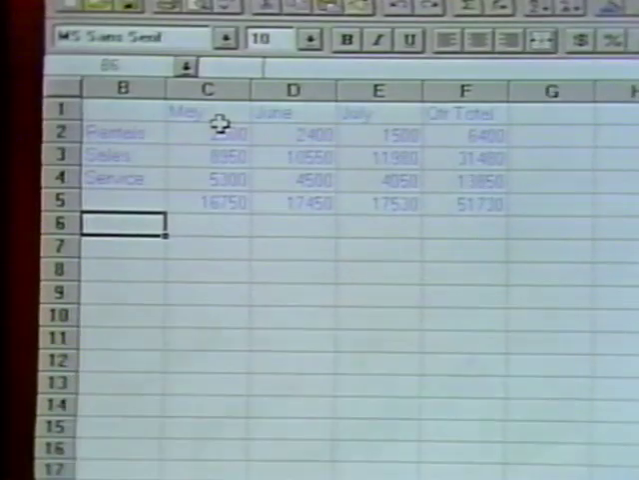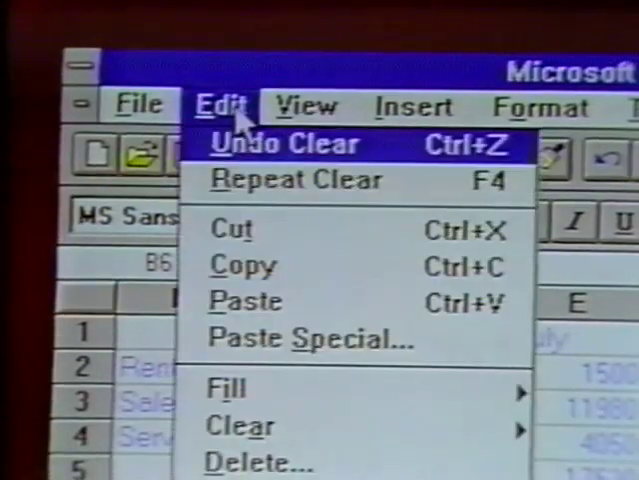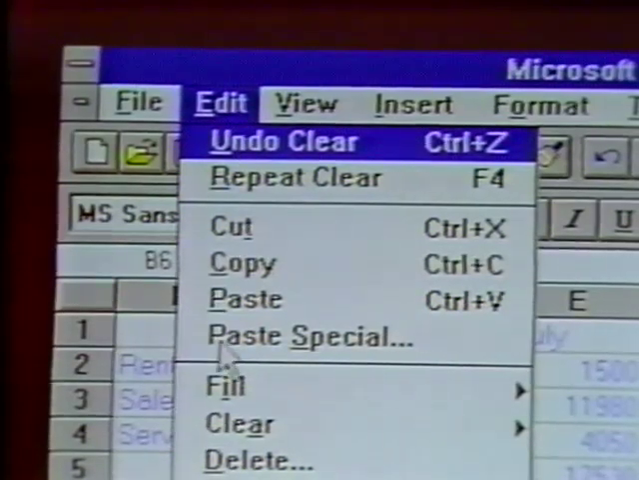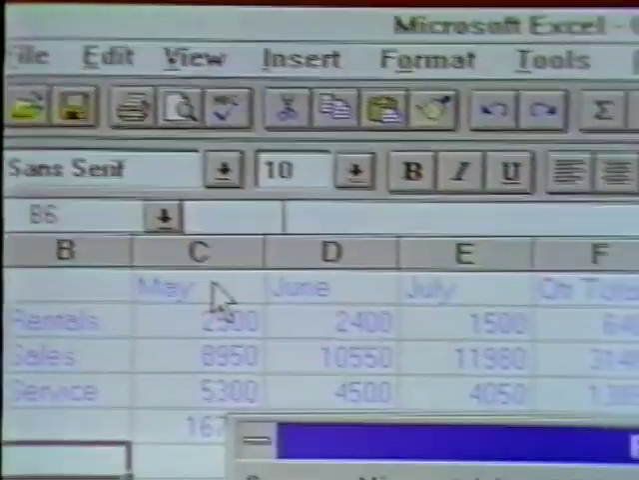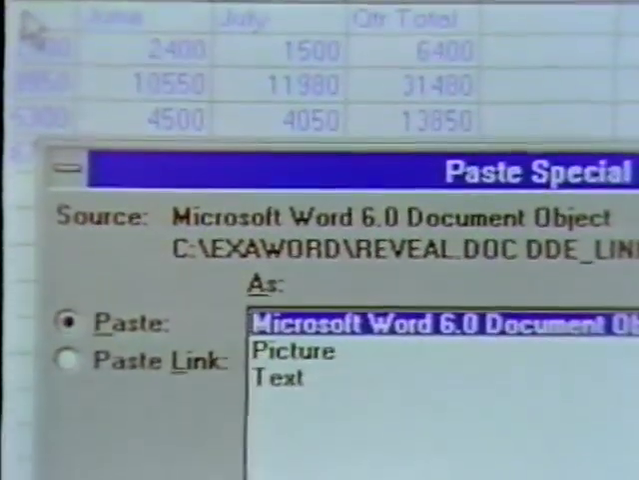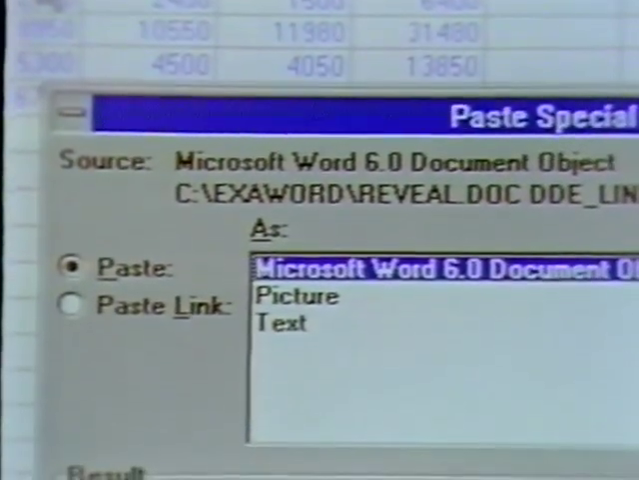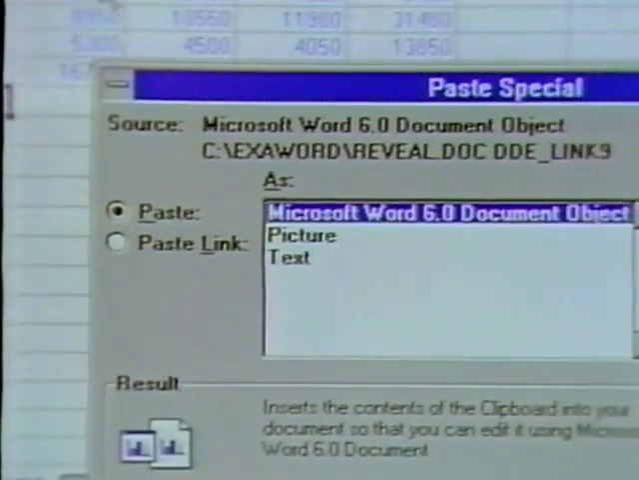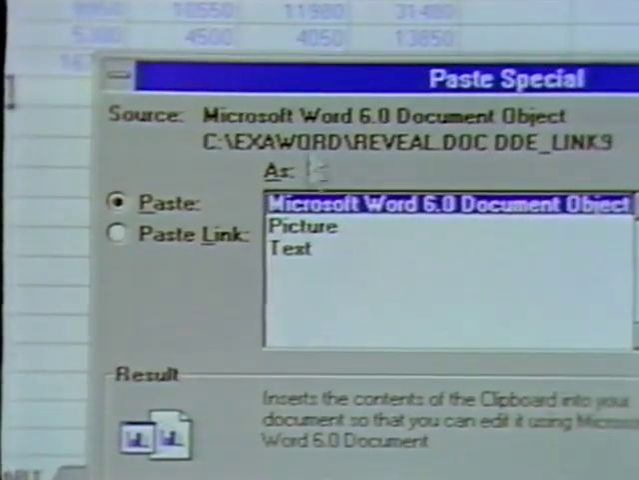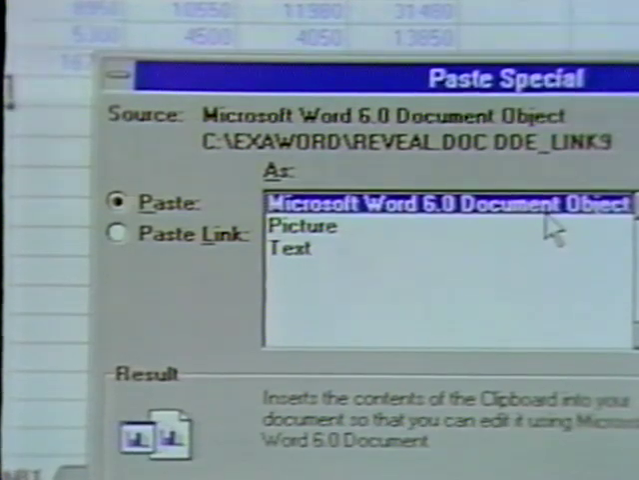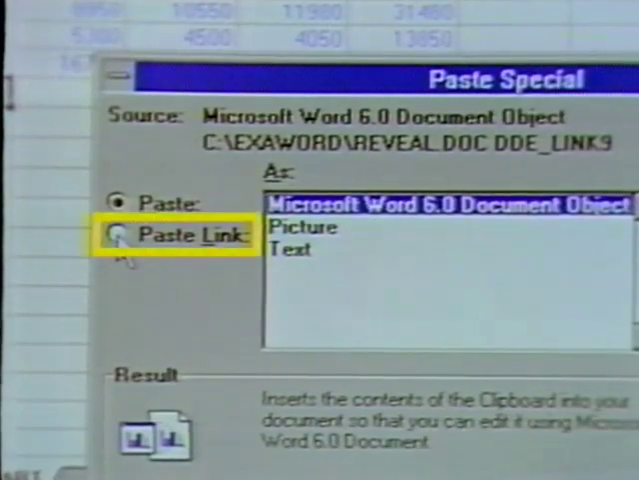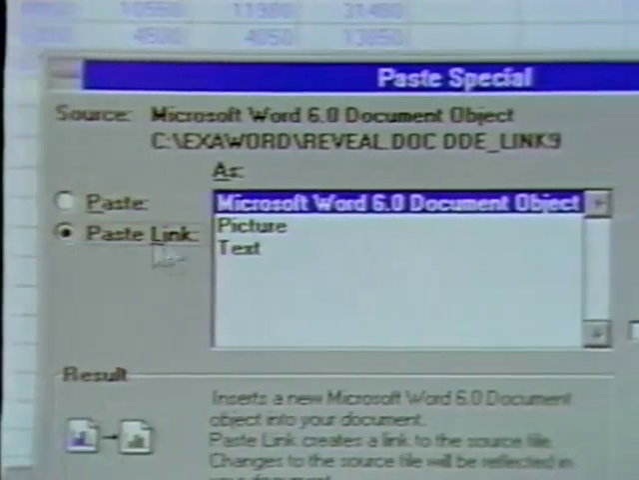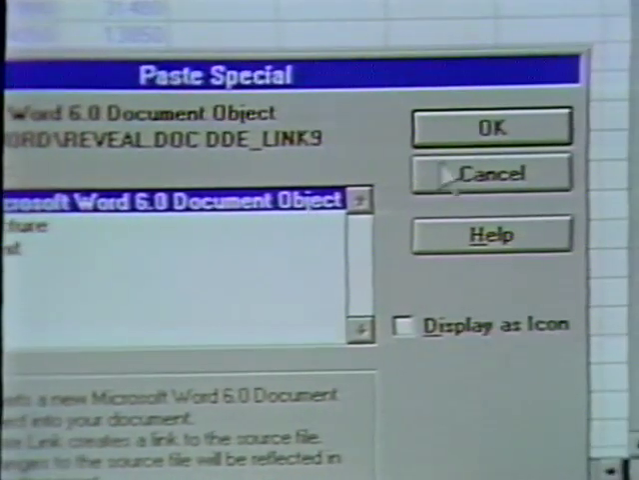Next, we go to the Edit menu. Click on Edit and click on Paste Special. This opens the Paste Special dialog box. In this box, the object that we want to paste has been identified as a Microsoft Word 6.0 document object. We not only want to paste this object into the document, but also create a link. So we click on Paste Link, and then click OK.